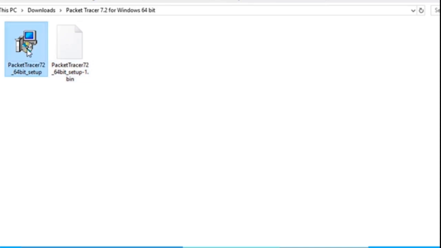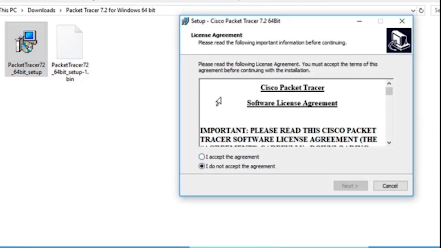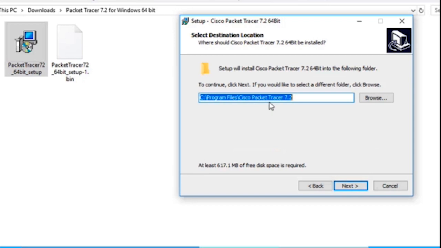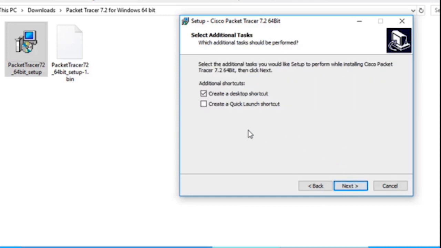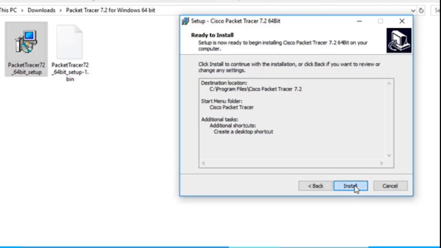Double-click on the Packet Tracer installer, and now the installer is going to begin. I will click on I accept the agreement and click Next. Leave the default directory, click Next. I'll see the name for the Start menu entry, and I will click Next. And here I see options, desktop shortcut, as well as quick launch. Quick launch is the same as the taskbar. I can go ahead and leave those as they are or change them and click Next.